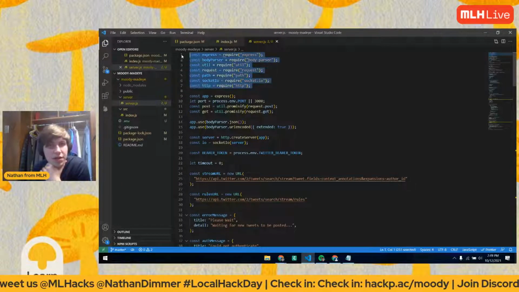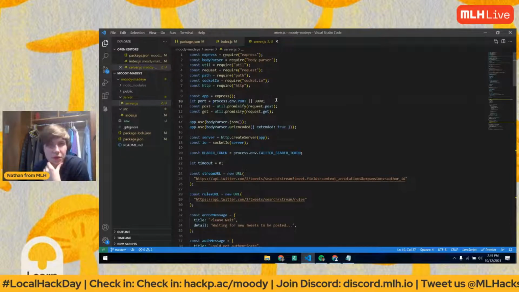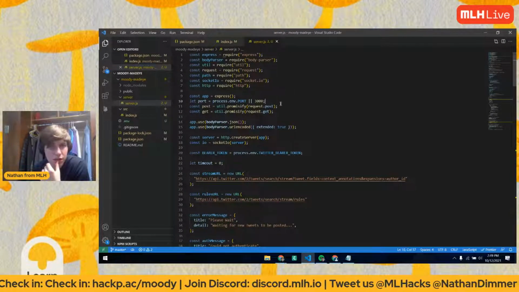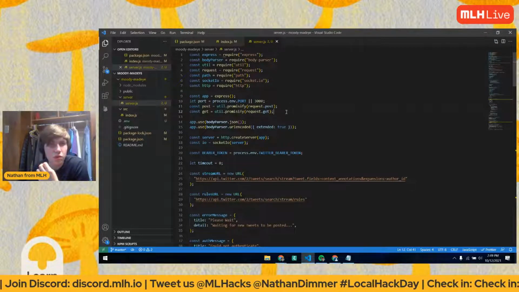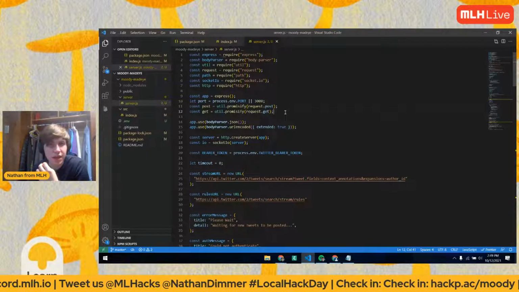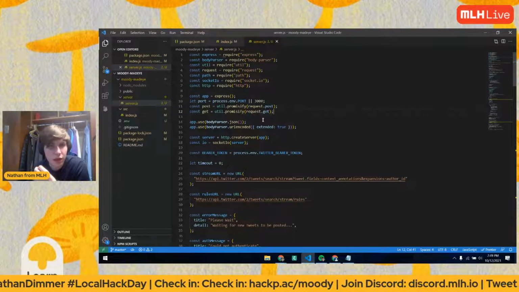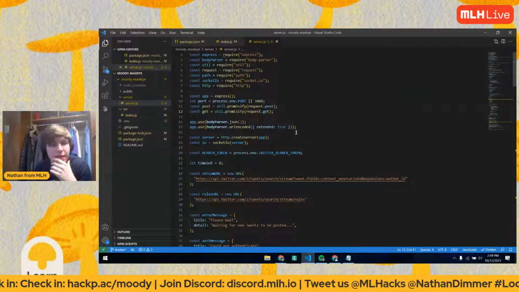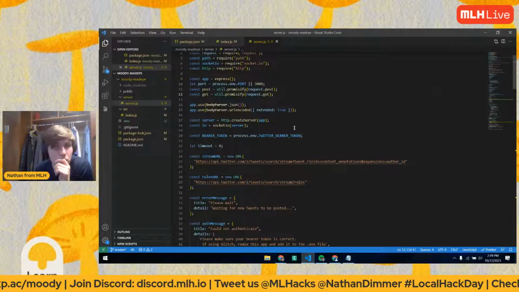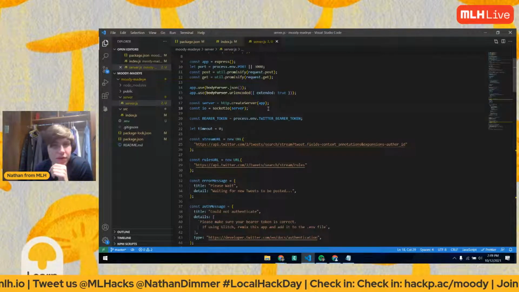So we're going to use all the things that we installed earlier. We create an Express app, and we give it the port 3000. We create two requests, post and get. And then, why is body parser crossed out? Oh, it's deprecated, okay. We create a server, use socket.io.